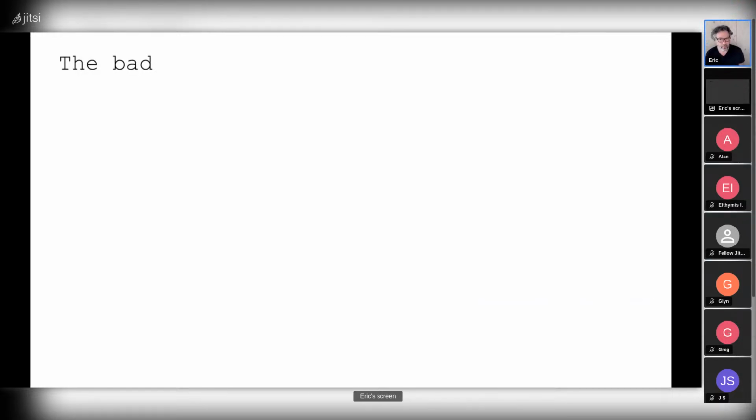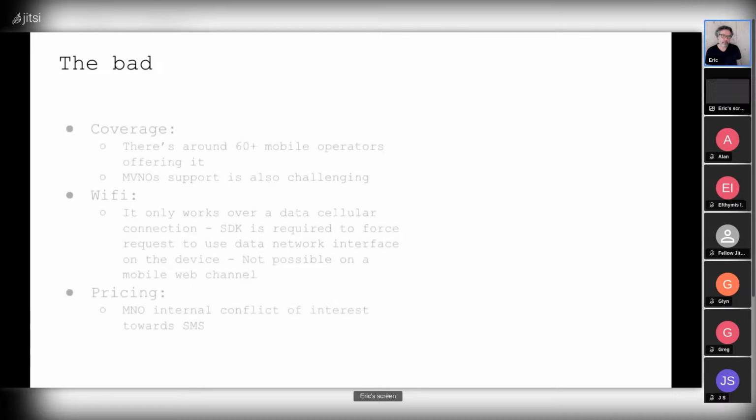However, there is a bad aspect, at least for now. Coverage. Only 60, maybe 70 mobile operators are currently offering silent authentication API. And for the ones offering it, maybe not all the MVNOs using the network are enabled, which is not great.